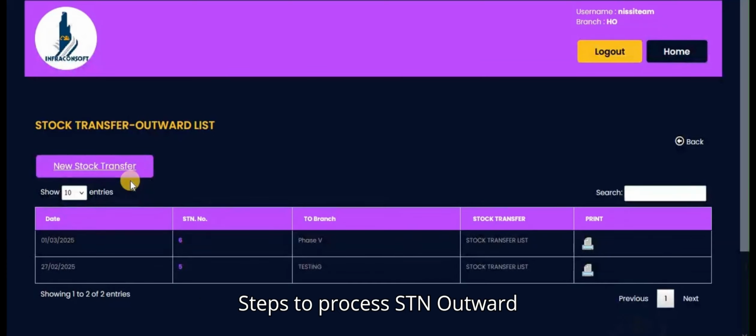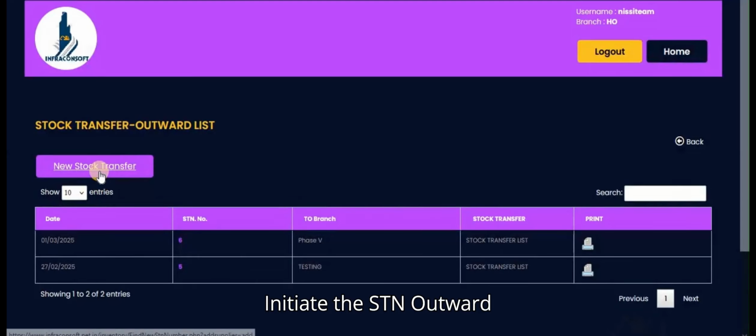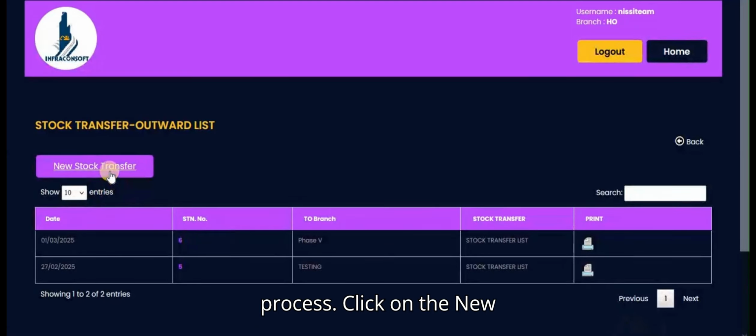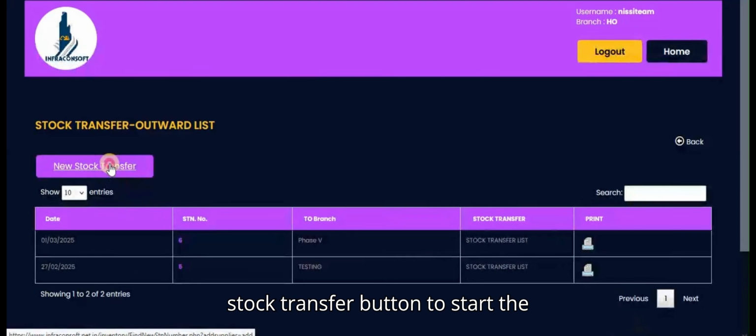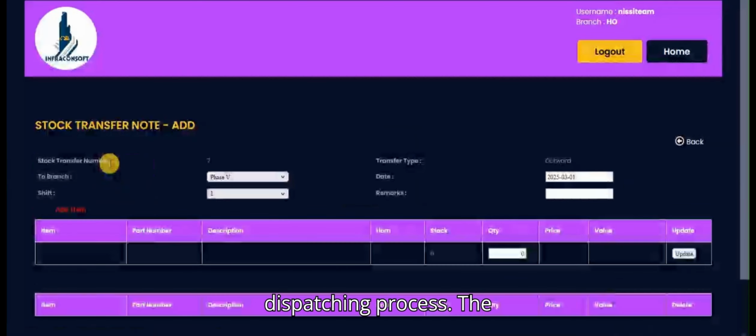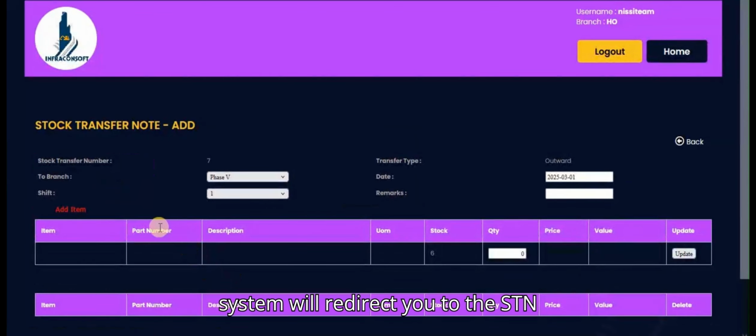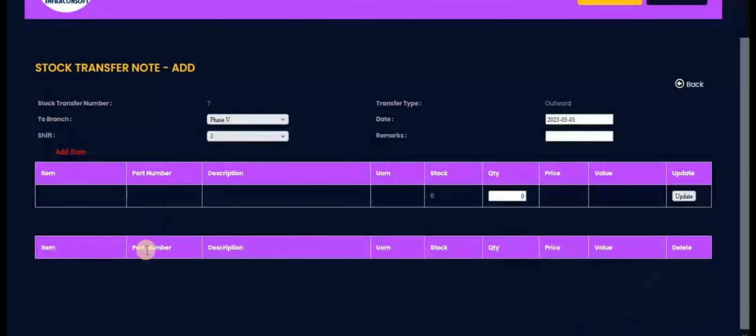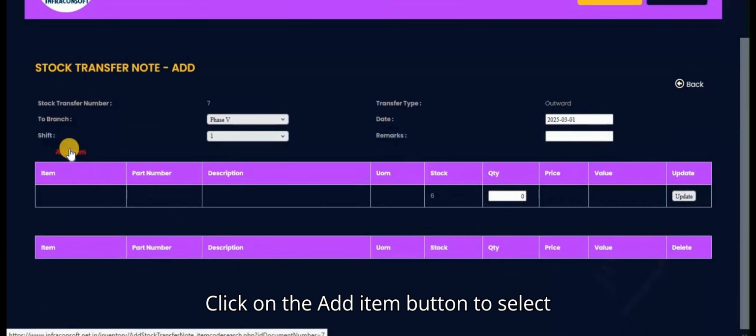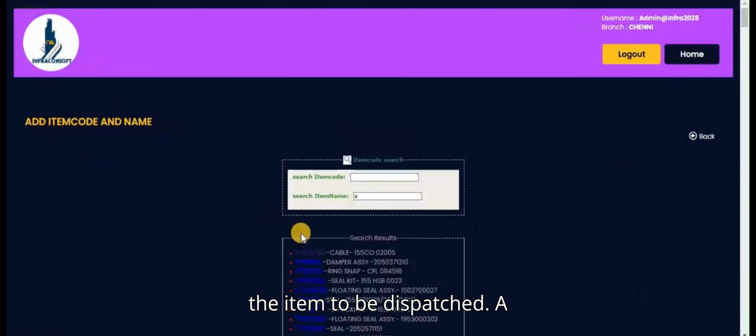2. Steps to process STN outward. Step 1. Initiate the STN outward process. Click on the New Stock Transfer button to start the dispatching process. The system will redirect you to the STN outward Add page. Step 2. Add items for dispatch. Click on the Add Item button to select the item to be dispatched.